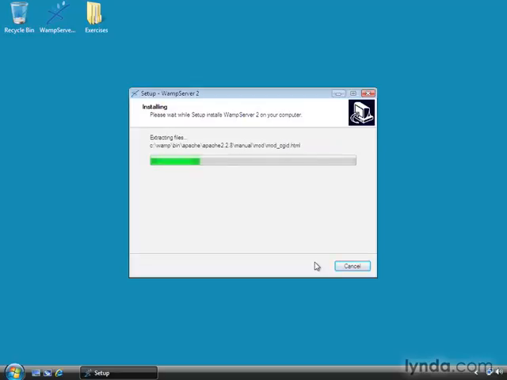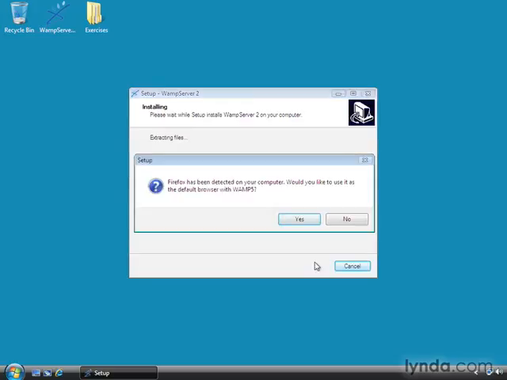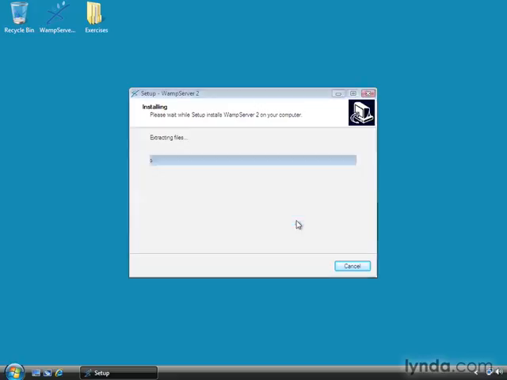It also includes an easy administrative interface that appears in your Windows system tray that allows you to stop and start individual services or all of the services as a group. If your system already has Firefox, you'll be asked whether you want to use that as the default browser with WAMP. I typically use Firefox for all of my testing, so I'll click Yes.